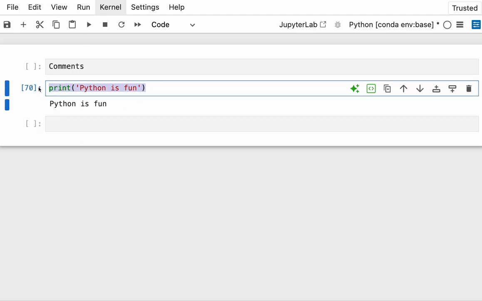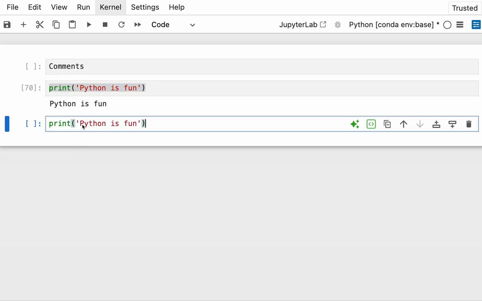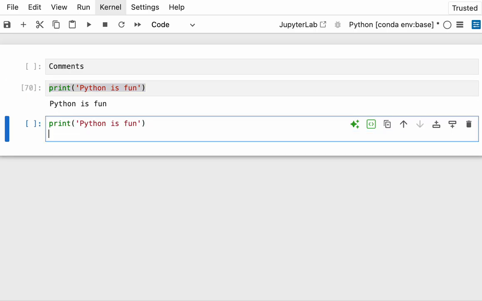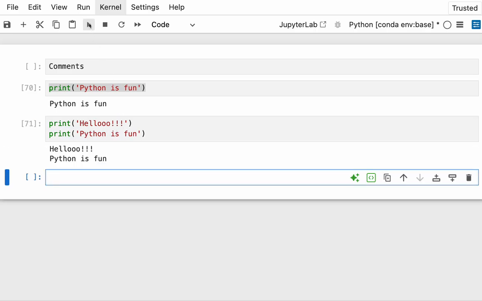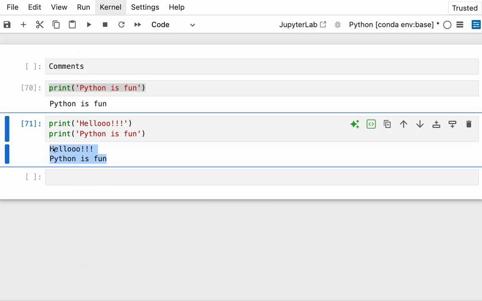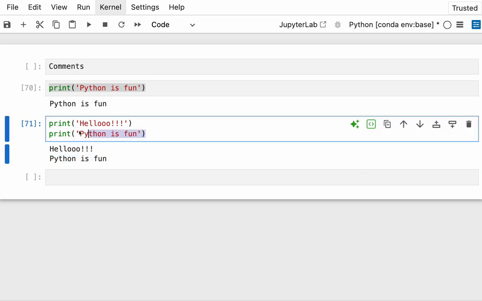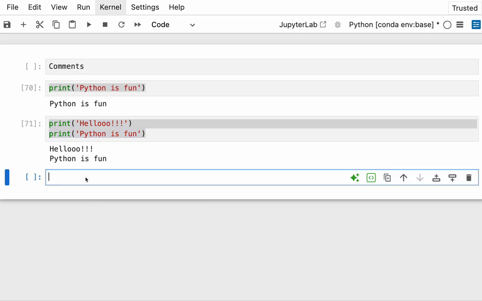What if in the same cell we want to print something else too? Maybe let's do it on top here. So let's say we print hello, and then we print "Python is fun", all in the same cell. Let's run it. So we get both of them: Hello, Python is fun.